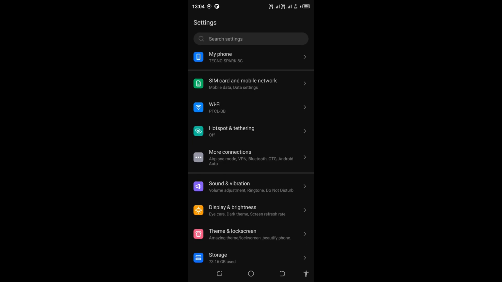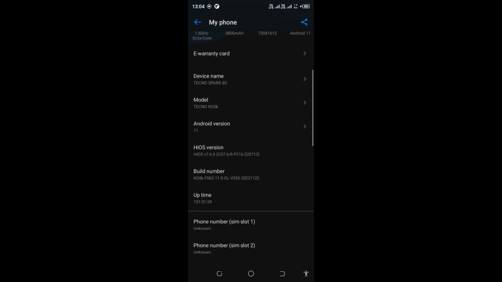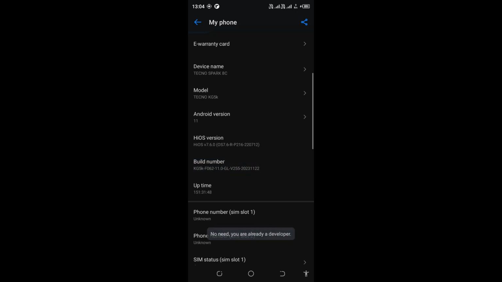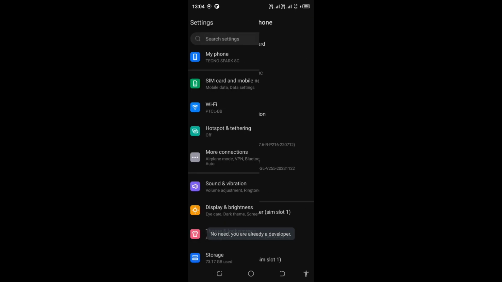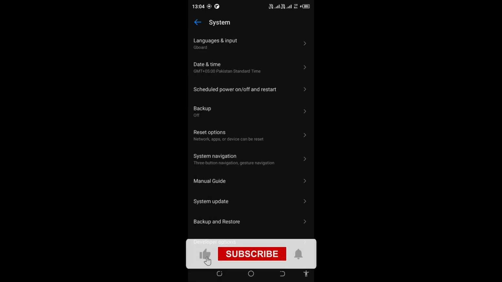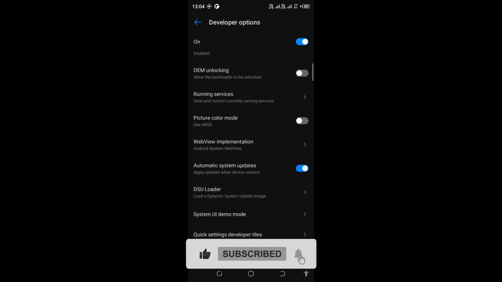Follow these steps. Open the Settings app on your Android phone. Scroll down and tap on About Phone. Locate the build number and tap it 7 times in quick succession. This action will unlock developer options. Go back to the Settings menu, find Developer Options and enable USB debugging.